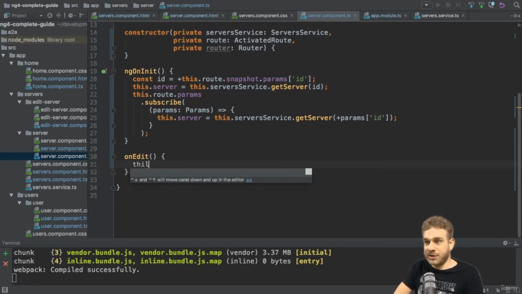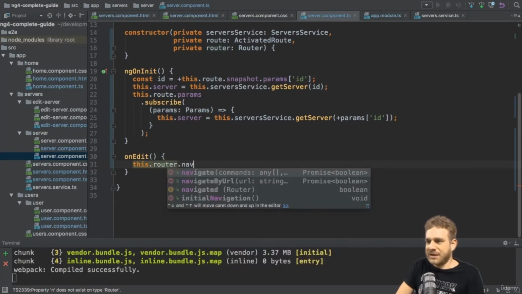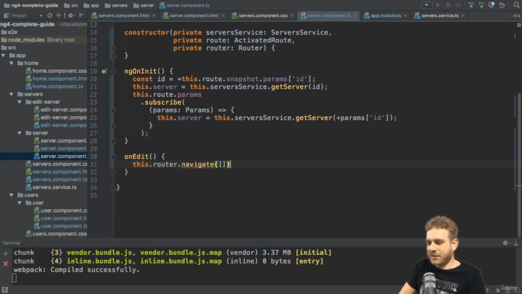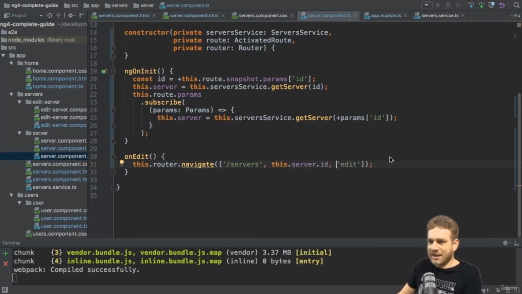This is how I would do it. I would call my router. Then of course we have the navigate method, and here we need to pass an array. And we simply want to append edit to the end of the currently loaded route. So you could of course also use /servers, then use the ID of the currently loaded server, again, server ID, and then append edit. But since we already are on this path, why not just use a relative route and just use edit?